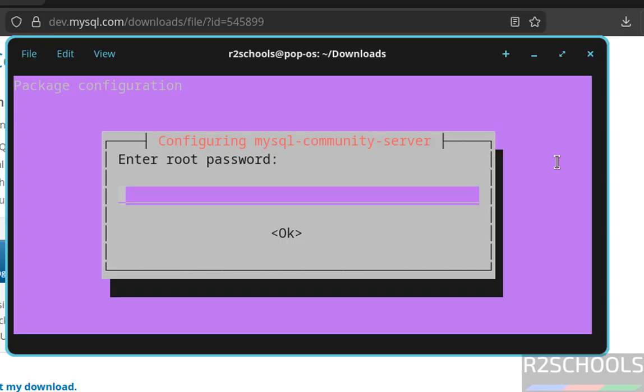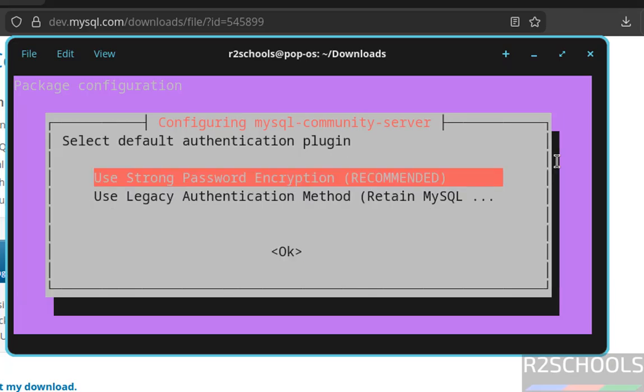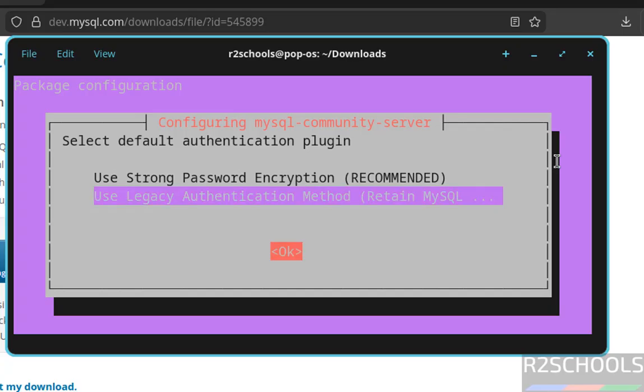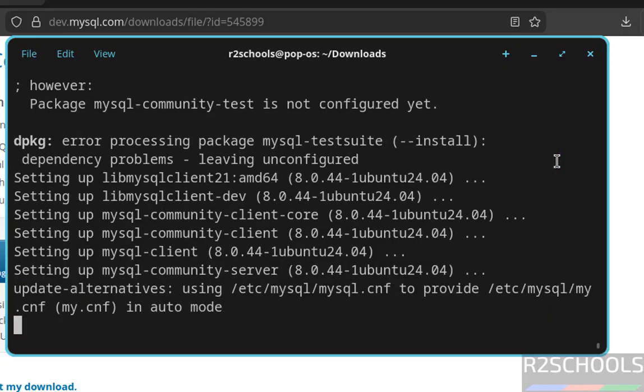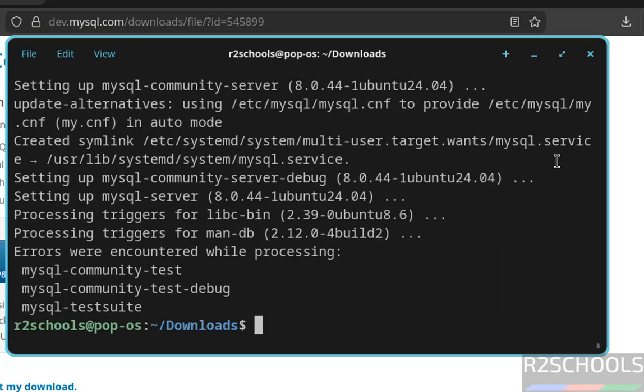Hit enter. Now set the password for the root account. Hit enter. Re-enter the same password. Tab. Come to OK and hit enter. Select tab and hit enter. See here we have the different default authentication plugins: strong password and legacy authentication. Whatever you want you can select. Then come to tab and hit enter. See, except these test applications, all installed.